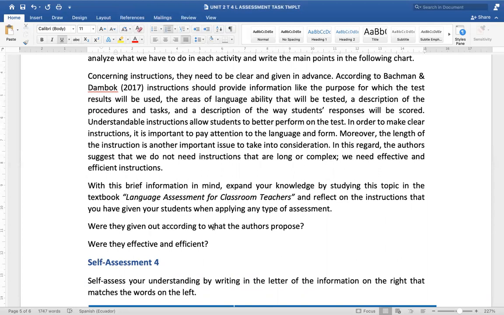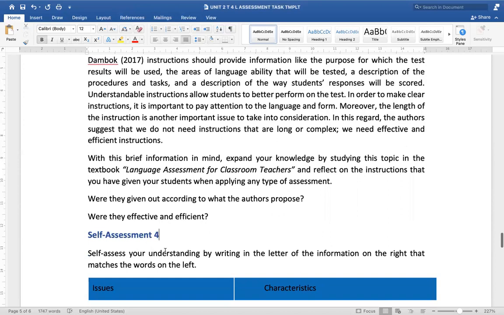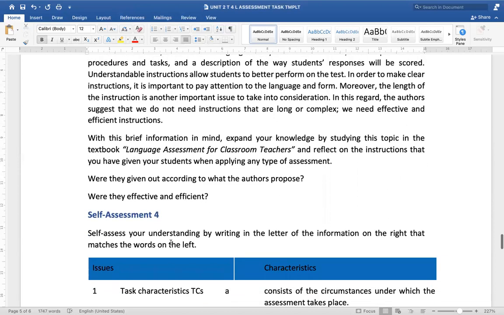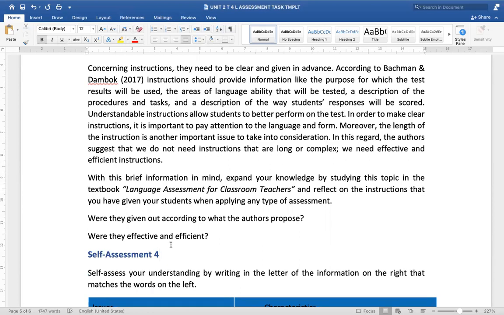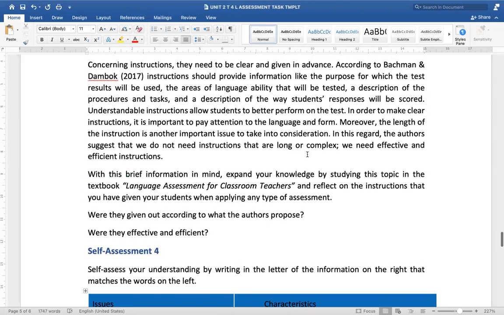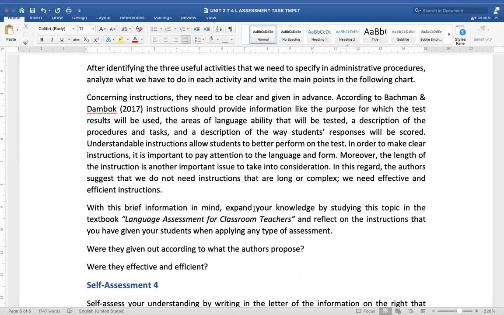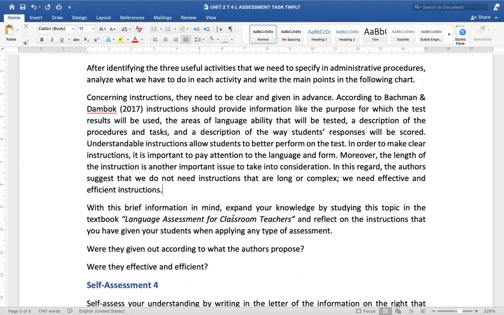With this brief information in mind, now study the rest of the topic in the book, and reflect on the instructions that you have given your students when applying any type of assessment. That's from your experience. And then you have the self-assessment for it. Before the self-assessment, which you're going to do in the break, as soon as we finish this session, I'm going to give you 15 minutes to do the self-assessment. And then we begin the next session at 7.